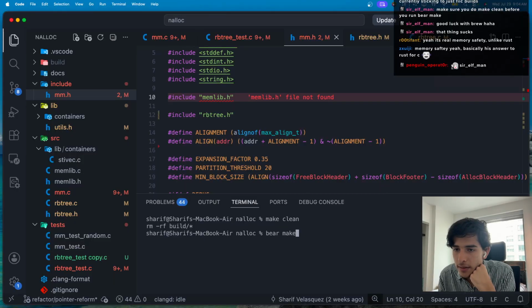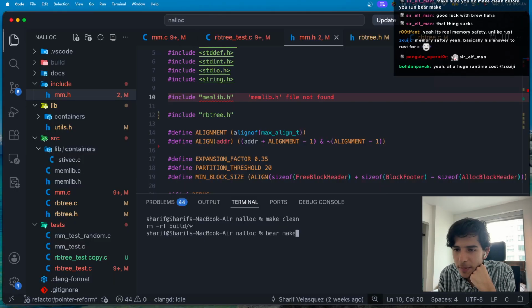Memory safety, yeah, basically his answer to Rust for C. Yeah. It's real memory safety, unlike Rust.